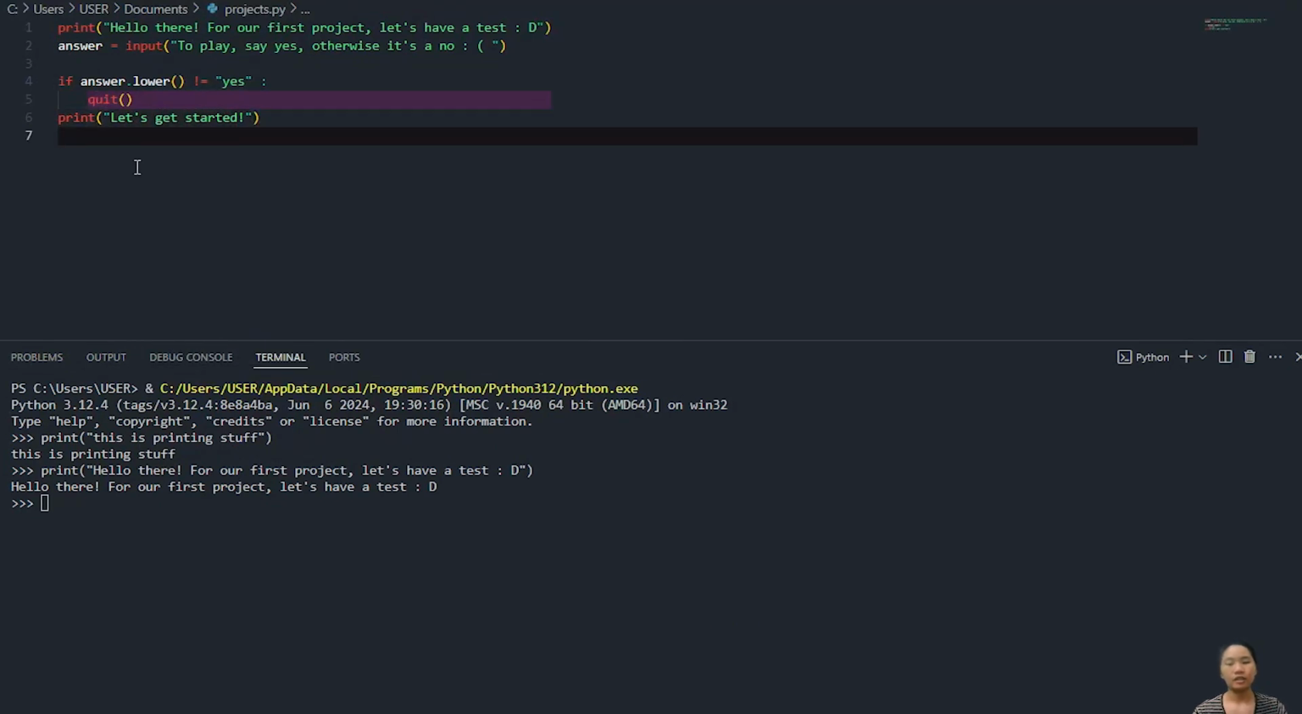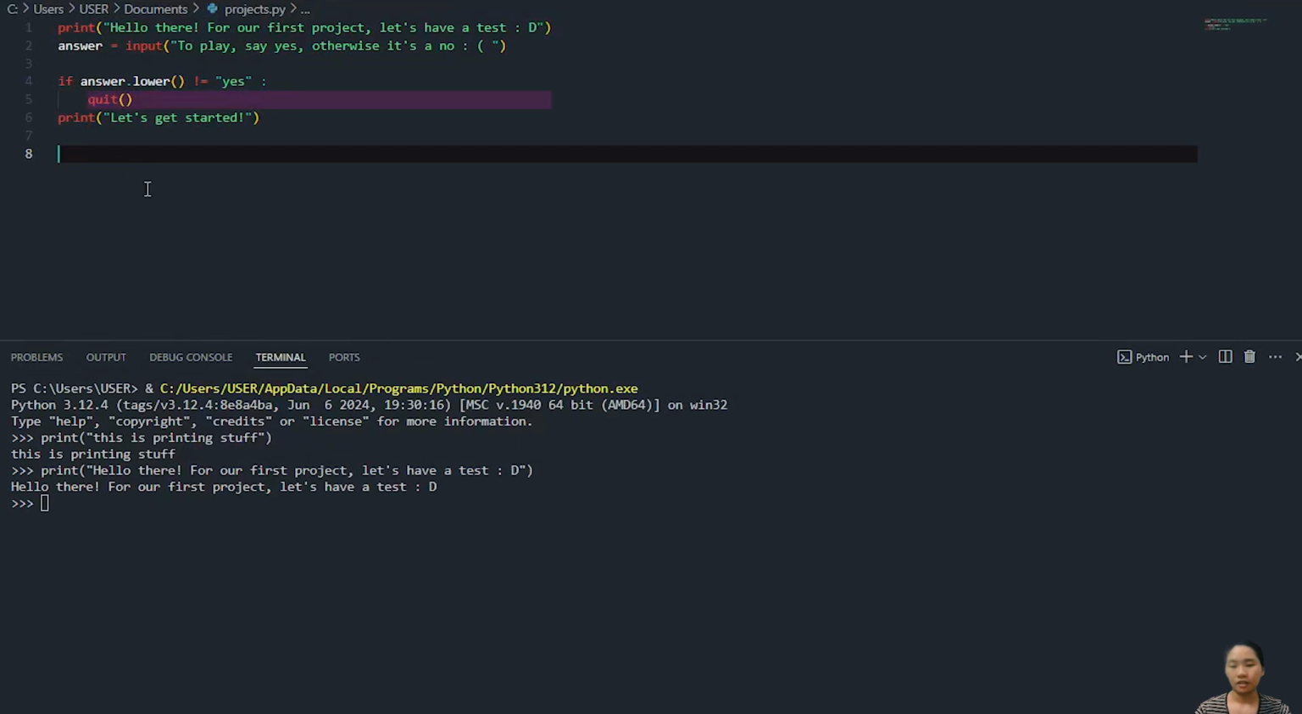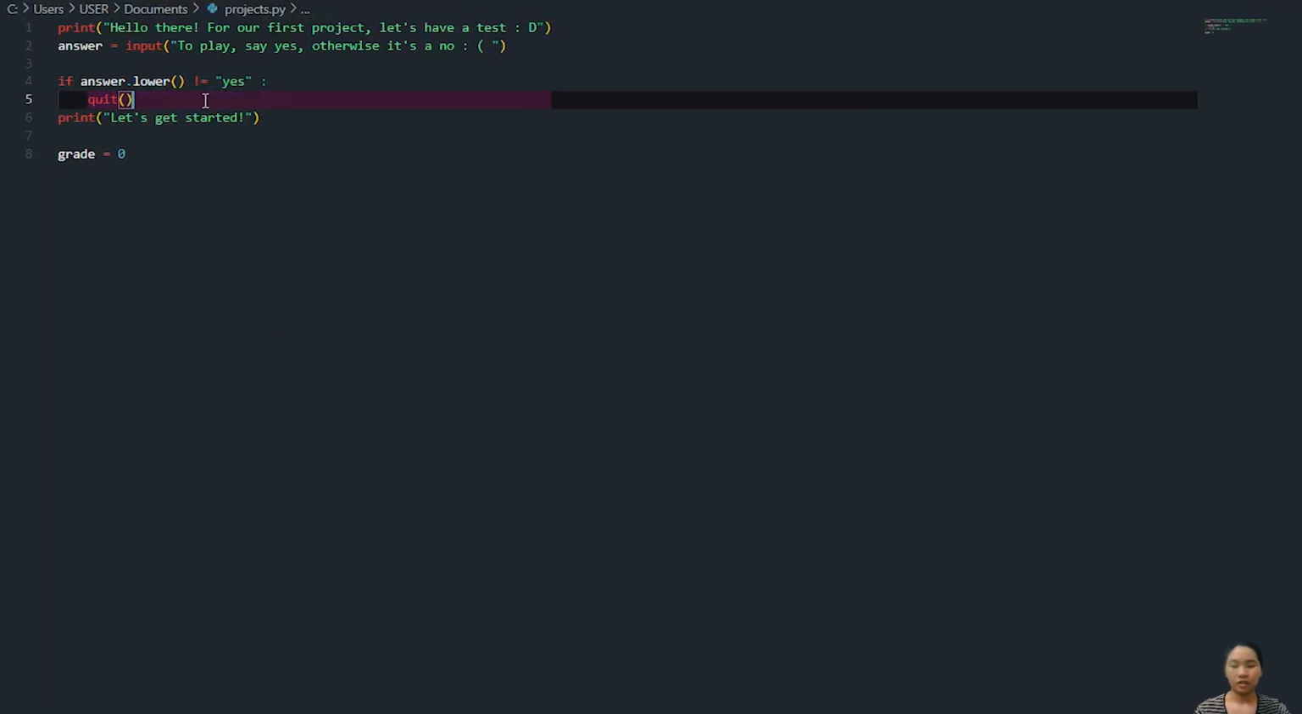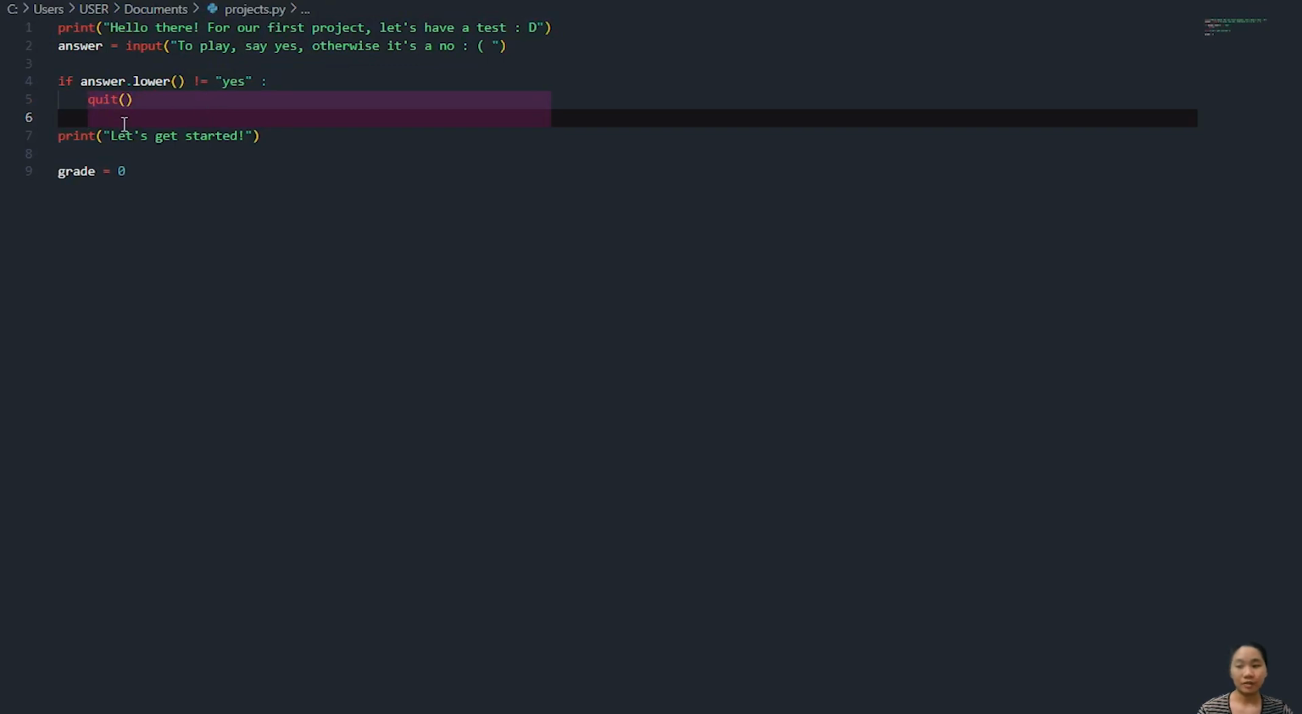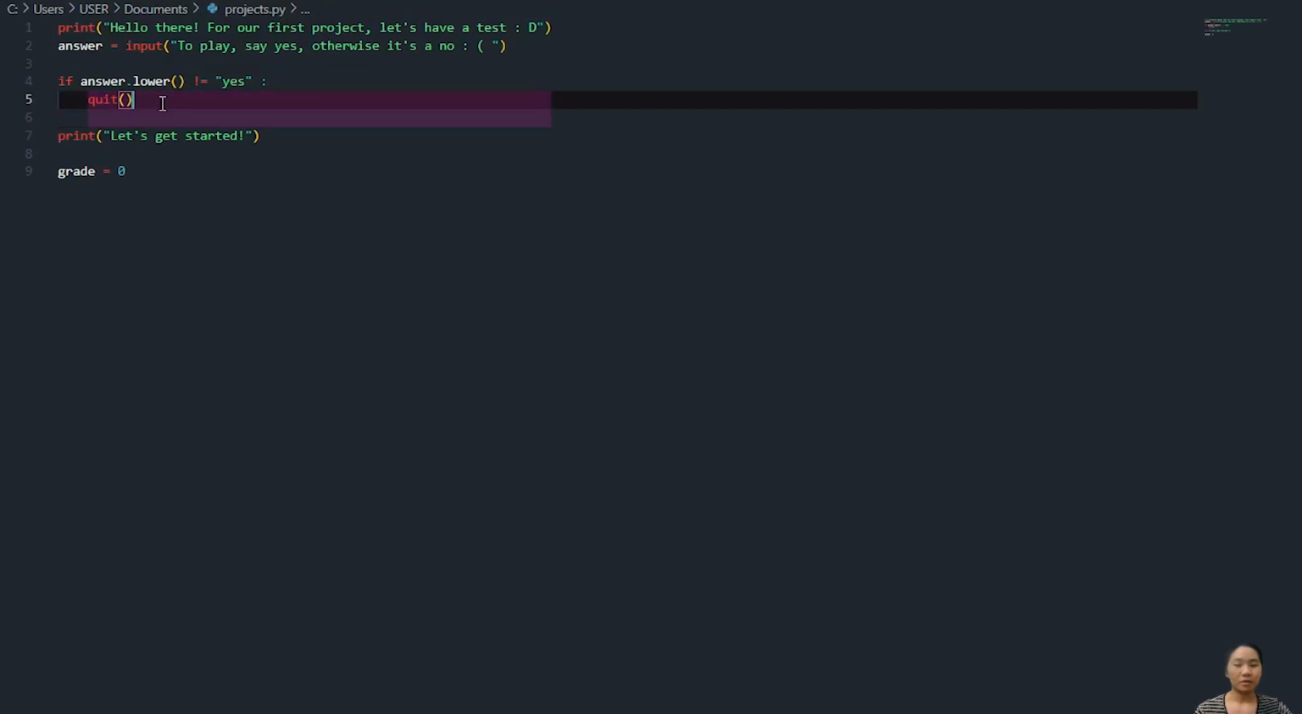And then we're going to declare a new variable. Naturally, since this is a test, we need a score. I'm going to call it grade, and we're going to start it at 0. Make sure to have spacing over here. My bad, since Python doesn't operate with the semicolon like JavaScript would, it relies entirely on spacing and indentation to deduce whether or not certain statements go together.